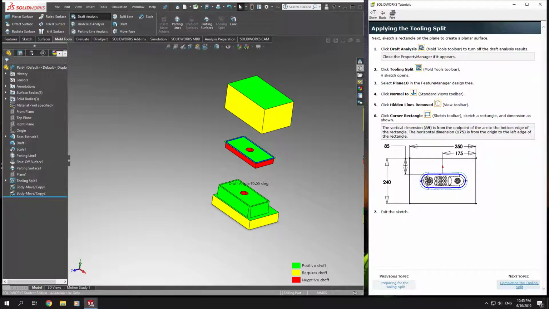I'll quickly go over the steps. So first of all, you check your draft analysis, and then you add your draft. Draft is important. As you can see, there's yellow for the molds, but they're on the outside, so they're fine. And apologies for people that are colorblind. Green is positive, red is negative, yellow is what you need. Okay, so draft analysis, draft.